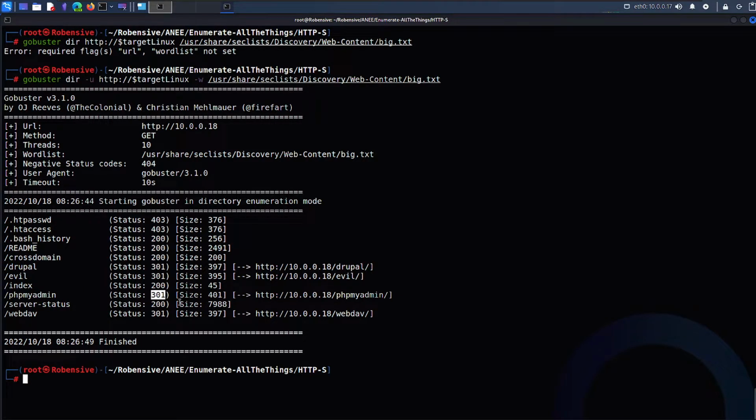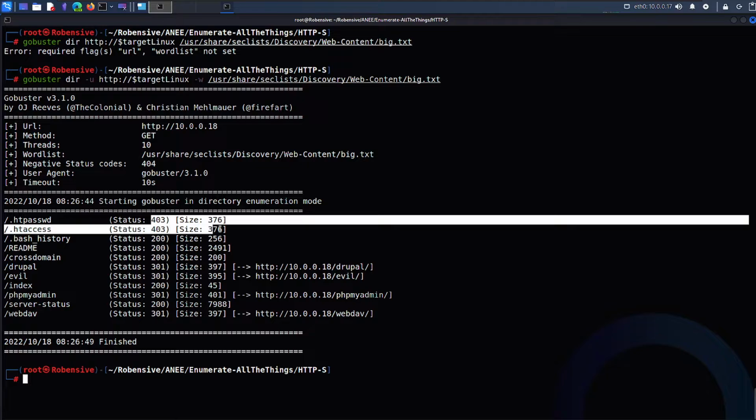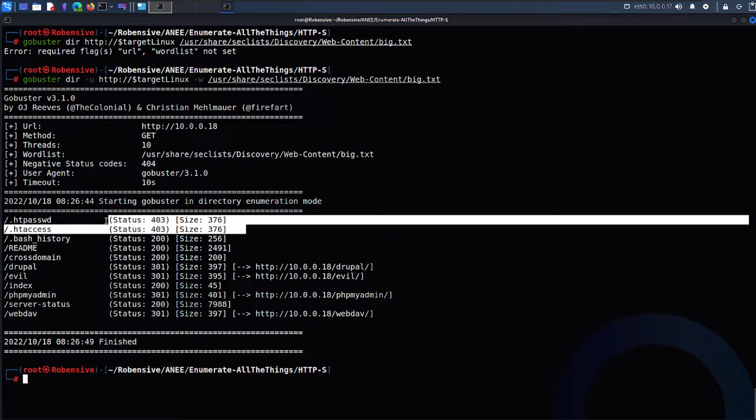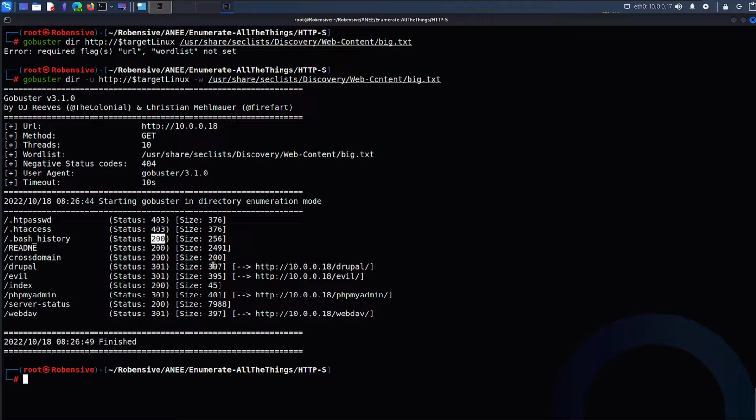300 is something for redirection. 403 is something which you cannot access. Just keep it in mind right now. 403 is something that you cannot access; it's not privileged. 200 is something you can access and request. 300 will be redirected to somewhere. So slash drupal will redirect to slash drupal slash.